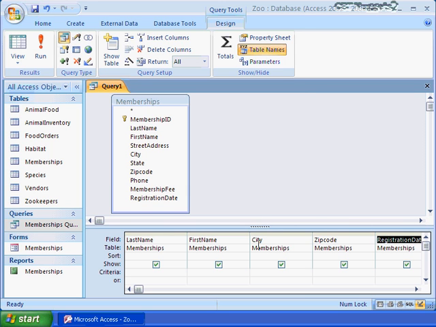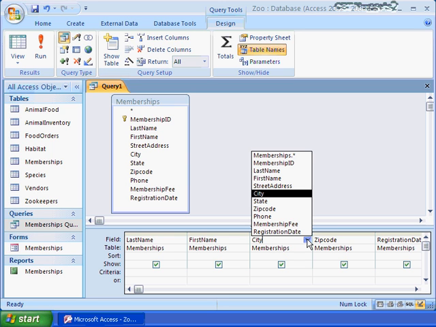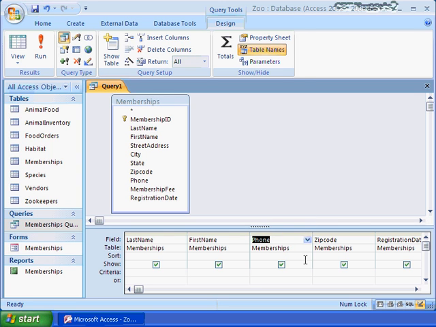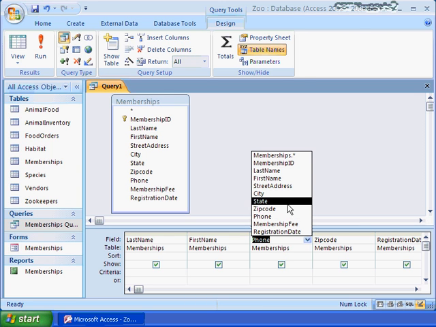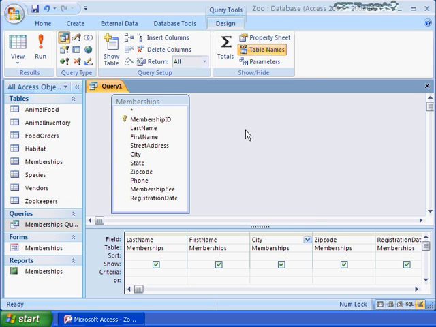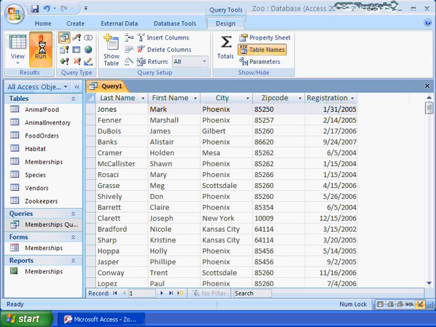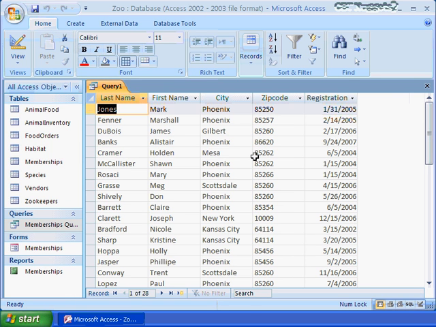I could have, by the way, also started from a blank field, clicked this button to see a menu, and made a choice this way. But I really do want to use city. Well, let's test it out. Let's make sure it works. I'll click run. All right, last name, first name, city, zip code, registration date.